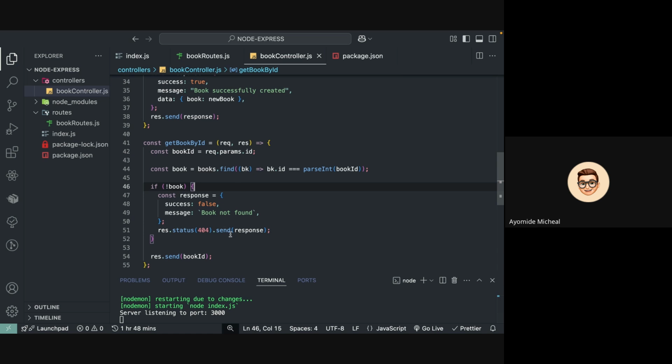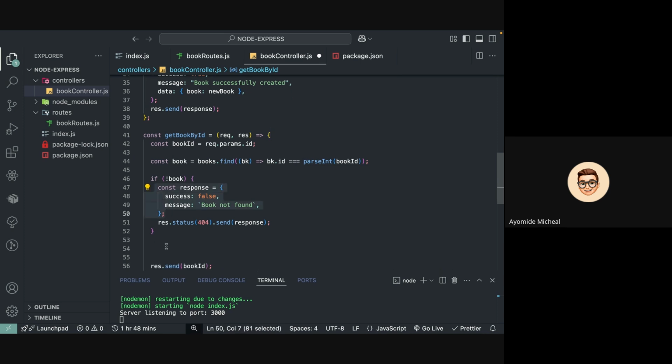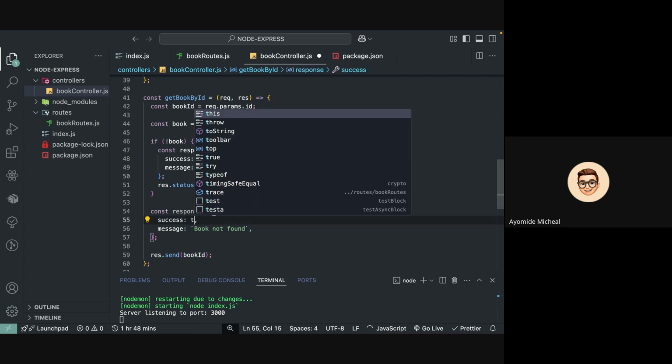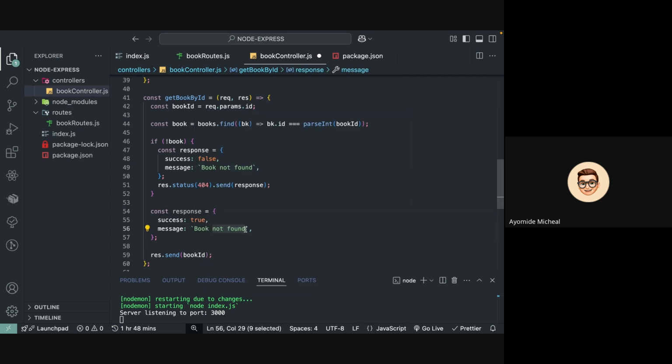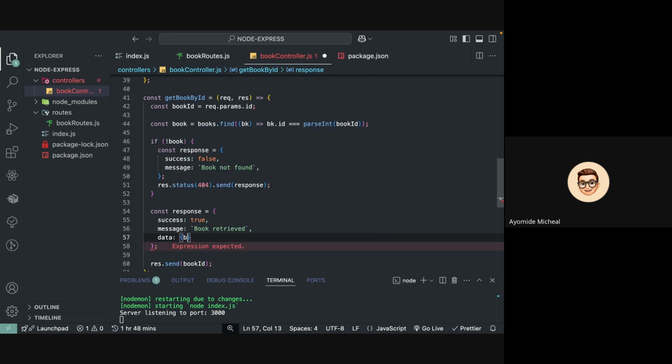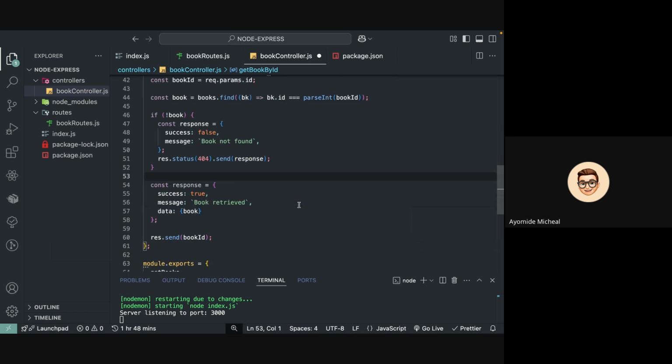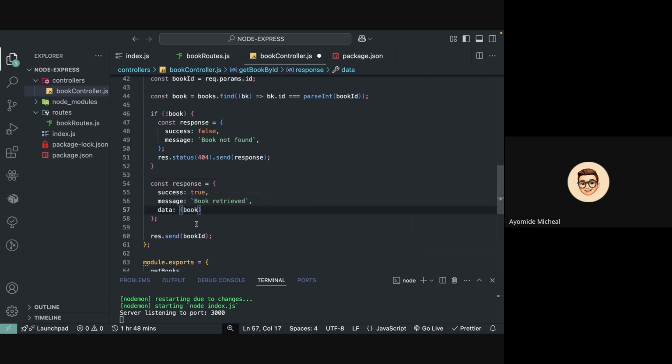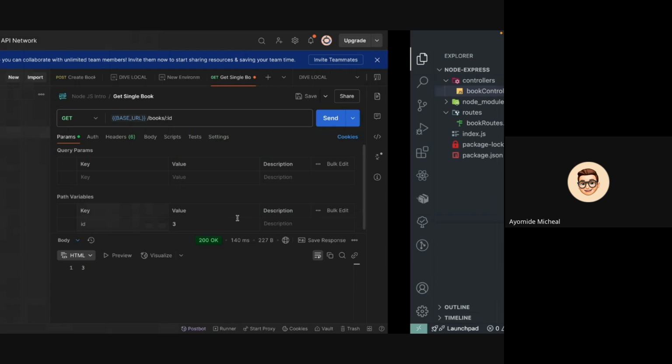So yes, 404 and then .send response. Okay, book not found, yes. And then what if we have a book? We are saying our response, this should be true, and then our message should be book retrieved. And then data will be book, an object, and inside the object we have book. So again, we can say response.send. Yes, so let's come to this place. Send.